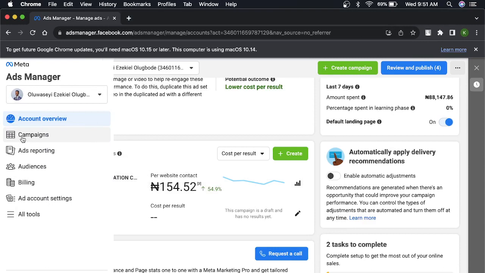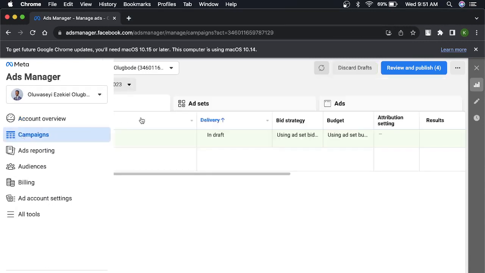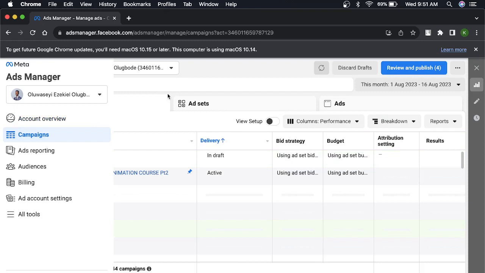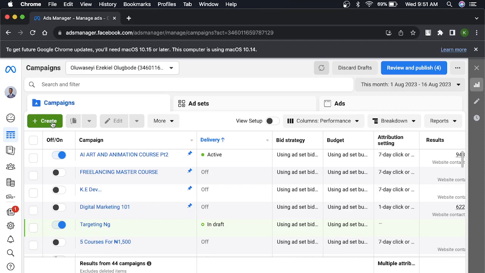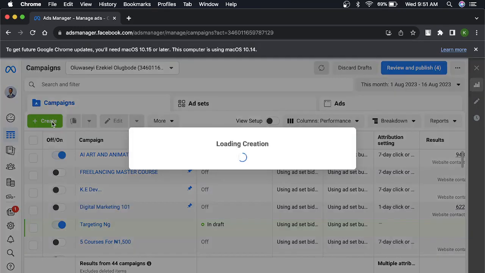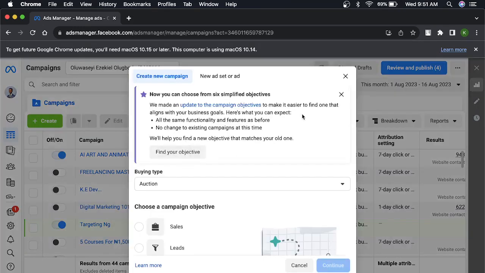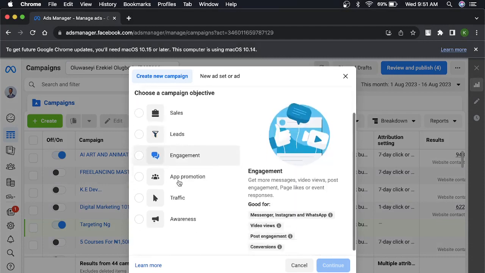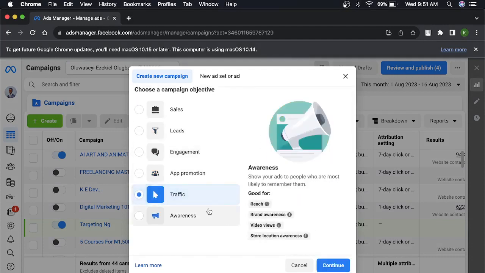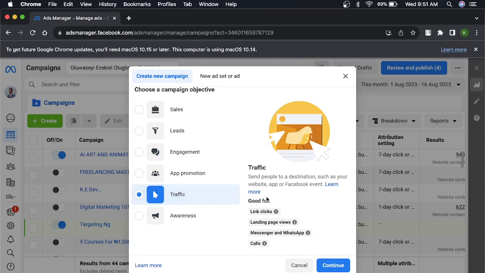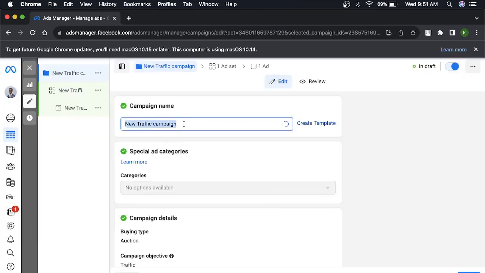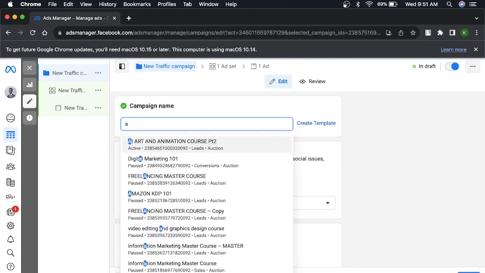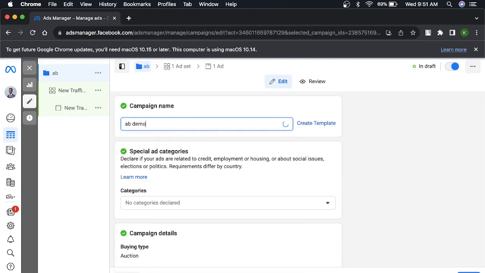So click campaigns, because this is where we are going to create our campaign. So click create. By the way, let me use traffic ads to just run this test. So select traffic, click continue. So let's say AB demo.